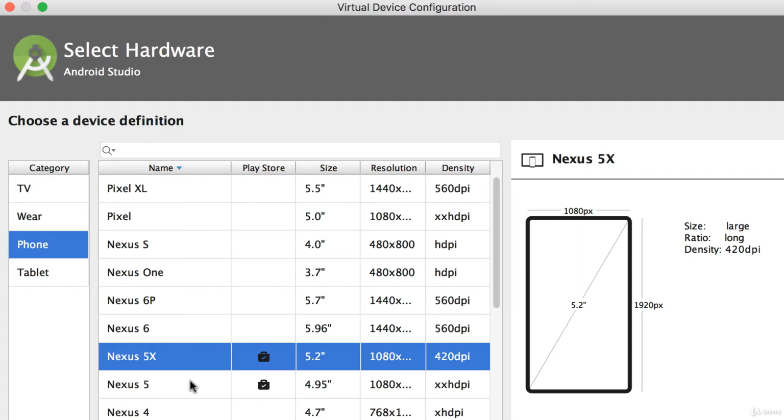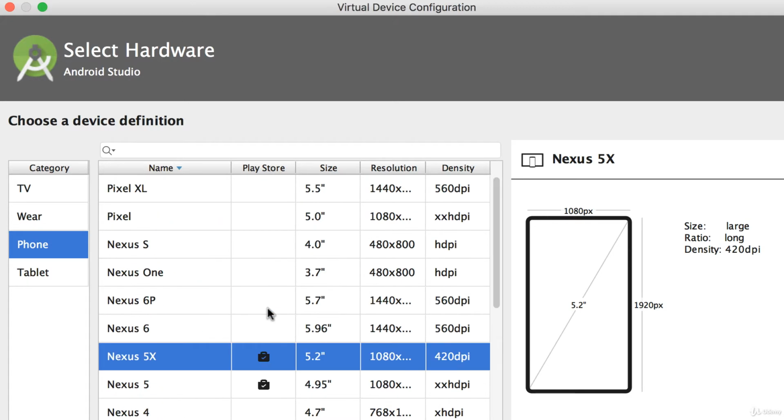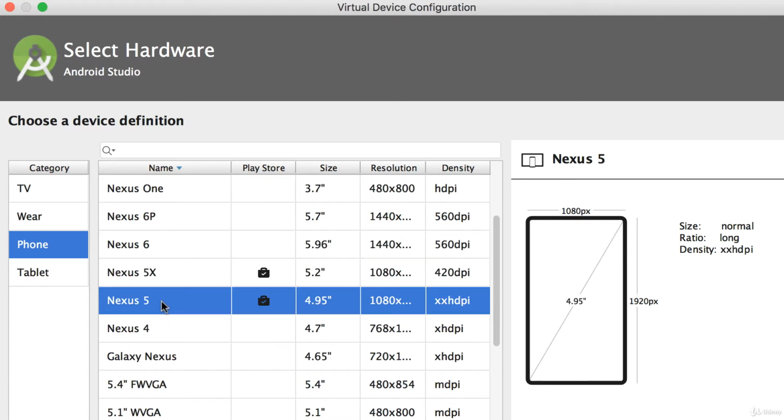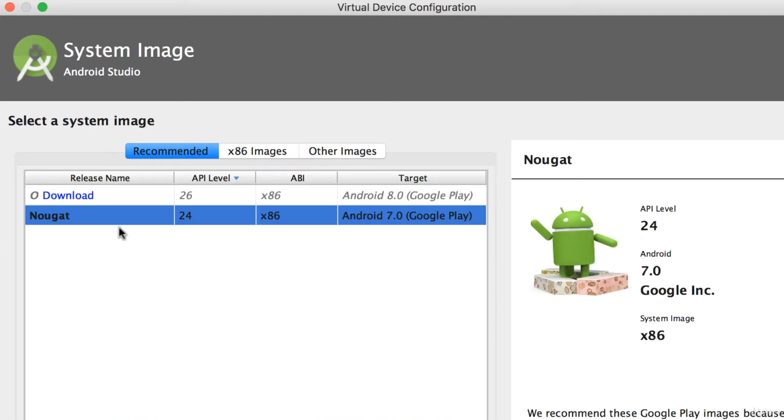And you're going to search for a virtual device that's got this little icon in the Play Store column. So you'll see at this stage, I don't see any other virtual devices other than the Nexus 5 and the 5X that's got this icon there in the Play Store. So you're going to choose one of these two, and I'm going to say next there. And then you can see I can choose Nougat or Android O, the newest one.